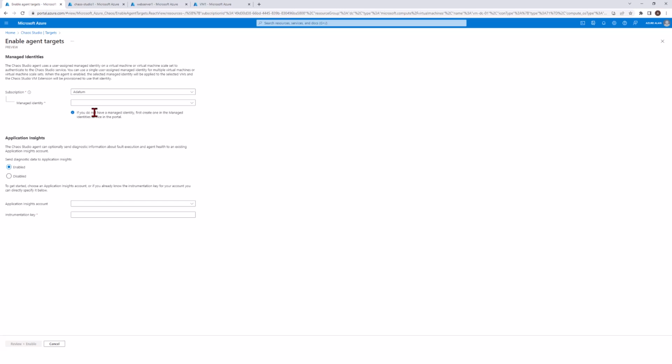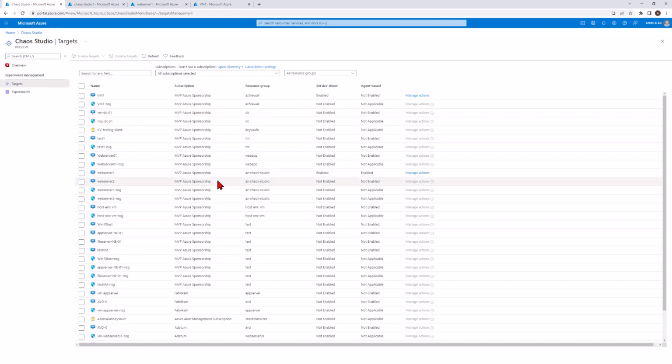For this, you will need a managed identity. So that managed identity is what has permissions to run those experiments. Optionally, you can deploy an application insights account. This is used for your diagnostics. So you'll need to select an existing applications insights account, and it will automatically pick up your instrumentation key. So I've already set this up for web server 1.